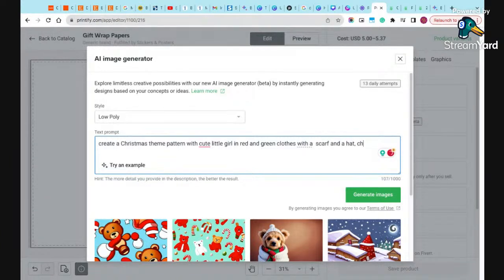We'll say checking. This basically with the AI stuff, it's whatever you can imagine. So I'm just going off the top of my head. There's no rhyme or reason, but I'm creating the scene in my mind. So I'm creating a Christmas theme pattern with a cute little girl in red and white, red and green. Maybe I'm gonna say red and white clothes with a scarf and hat.